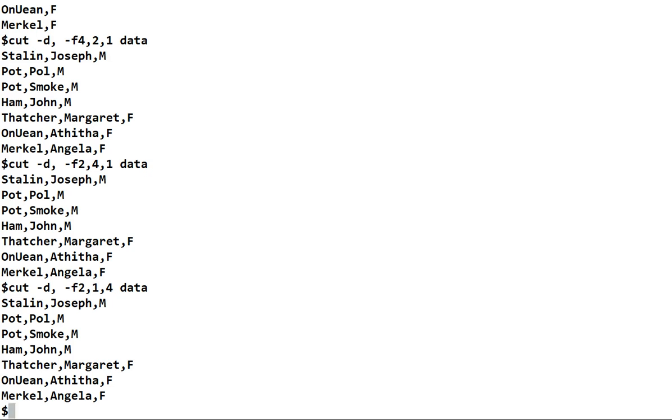So good news, bad news. We can get any column or we can get any range of columns, but we cannot reorder the columns with this tool. Cut will select one or more columns, but it will not reorder them. And we learned that sort will sort on any columns you want in any order. We learned that grep will get you any line you want.